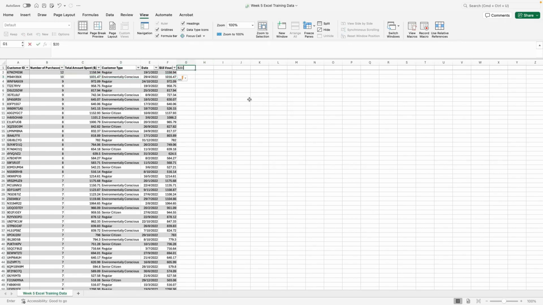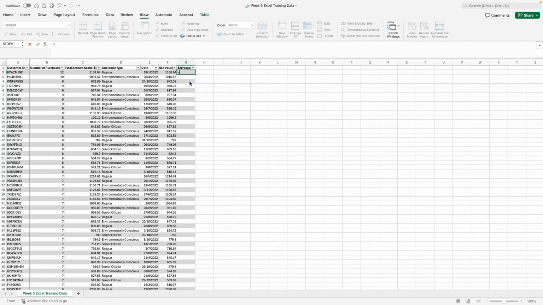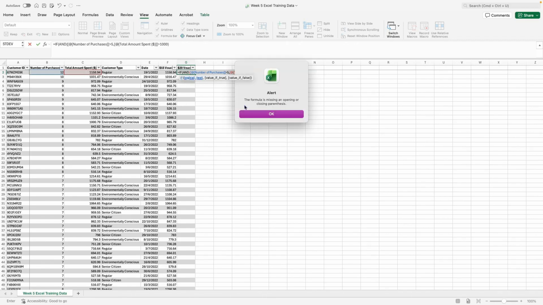The next one in question is a $20 voucher. In order to be eligible for the $20 voucher, you have to meet two different criteria. The first is that your number of purchases has to be above 5. So we'll get that started. We're going to use, like I said, the IF AND formula. Number of purchases has to be above 5, and then the total amount spent also has to be above 1,000. Once you've got that, you can close that off, and then just get the amount spent. Missing a parenthesis.